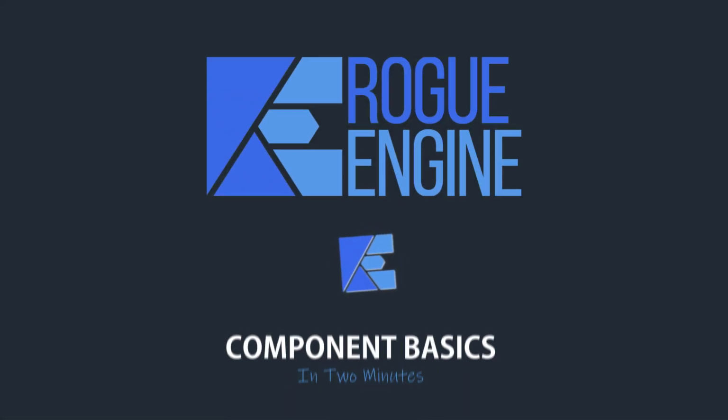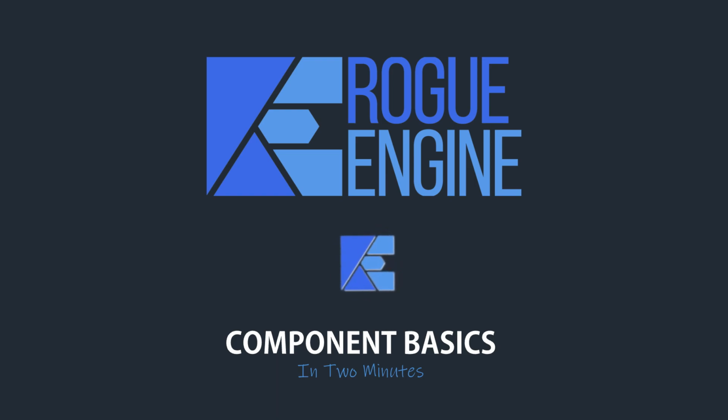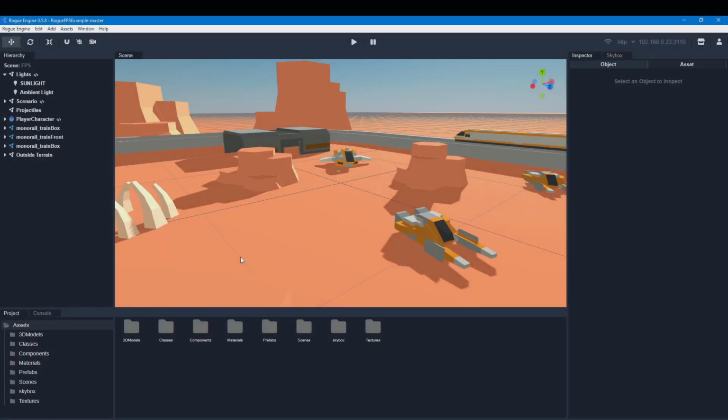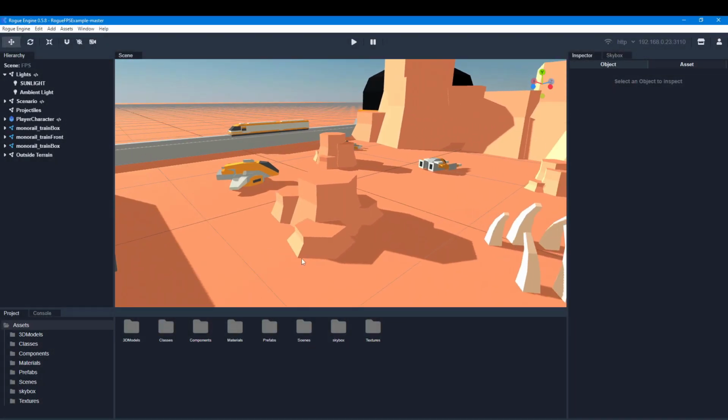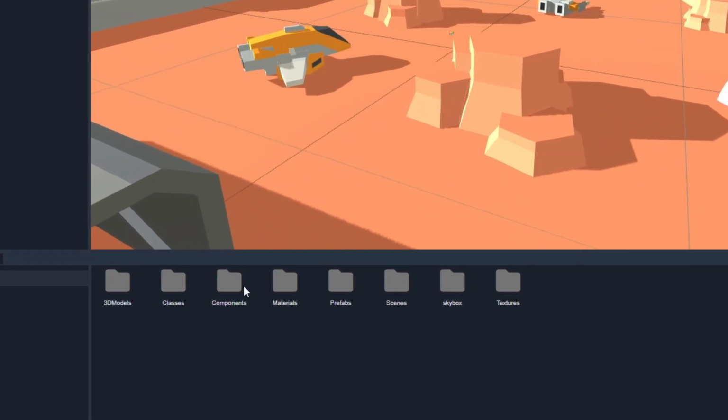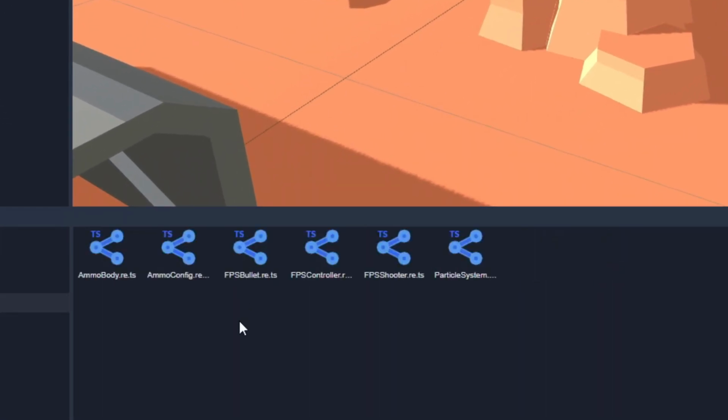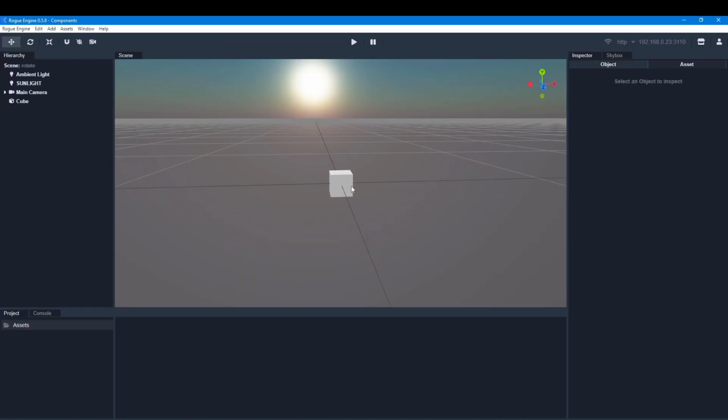The Rogue Engine framework is built on top of the three.js library. Any object in a Rogue scene can have code attached to it to use the power of three.js. These bits of code are called components. Here is a very simple example of a Rogue Engine component.